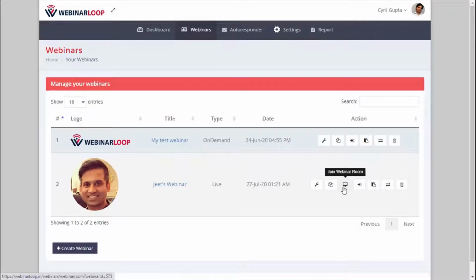You can join the webinar room. This is the place where you actually broadcast your webinar from. This one is set up as a live webinar, so you've got a broadcasting room there. And if you want to see the experience of the viewers, of the attendees, you can join the attendee room too, and you can see how the webinar will look to them. Finally, you can clone the webinar.